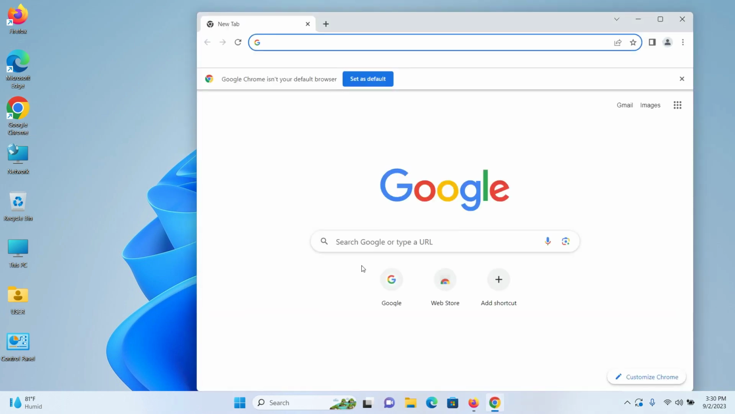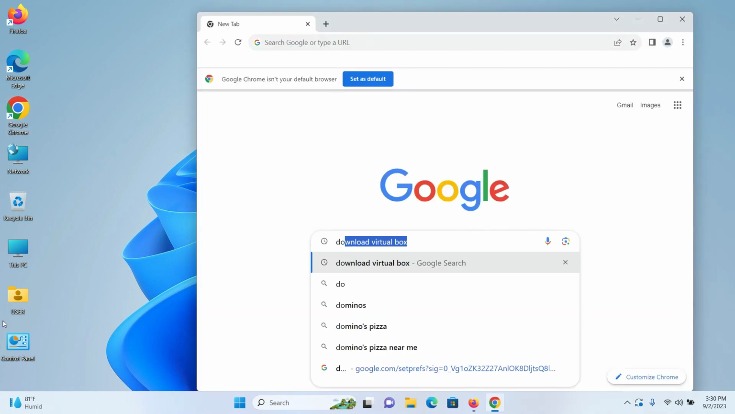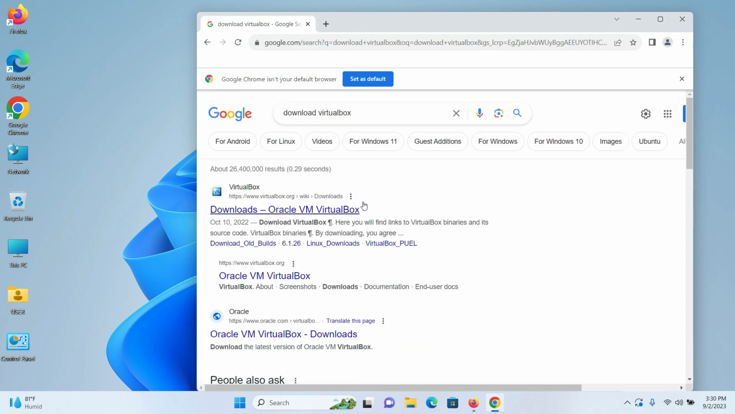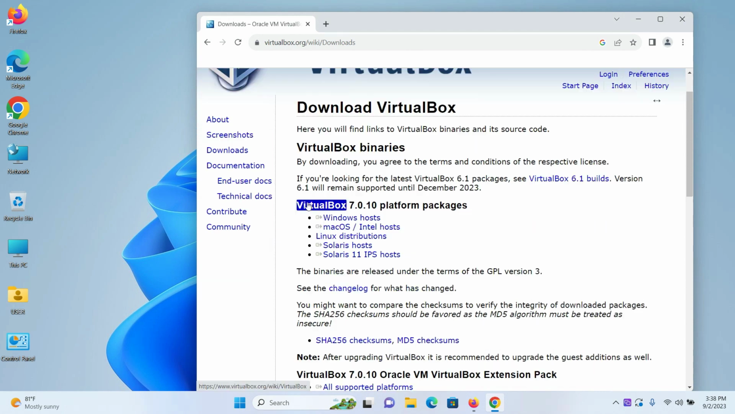First, open up your browser, go to Google and search for download VirtualBox and press enter. Go to the first link where it says download Oracle VM VirtualBox. When you're on this page, under the latest version of VirtualBox, which in my case is 7.0.10 platform packages, click on Windows Host and your download will begin. Wait for the download to get finished.